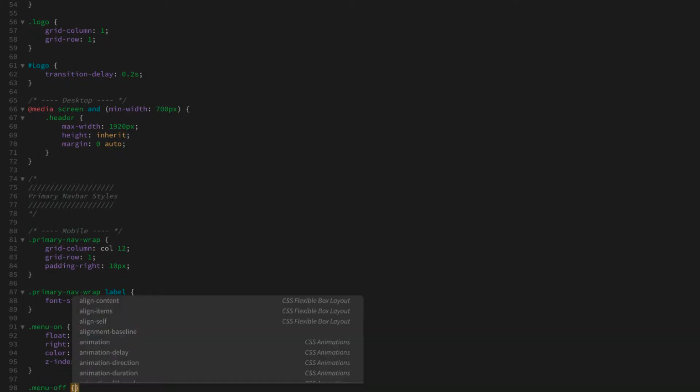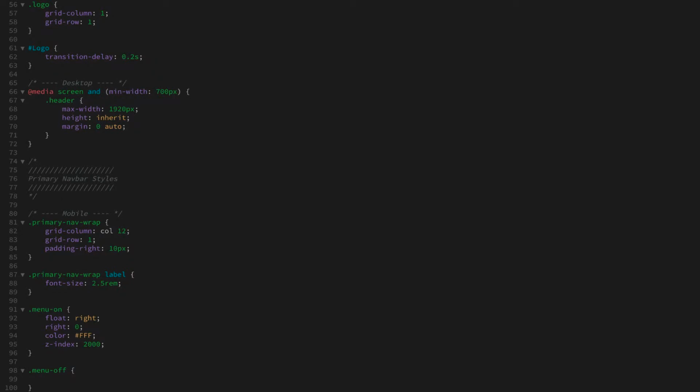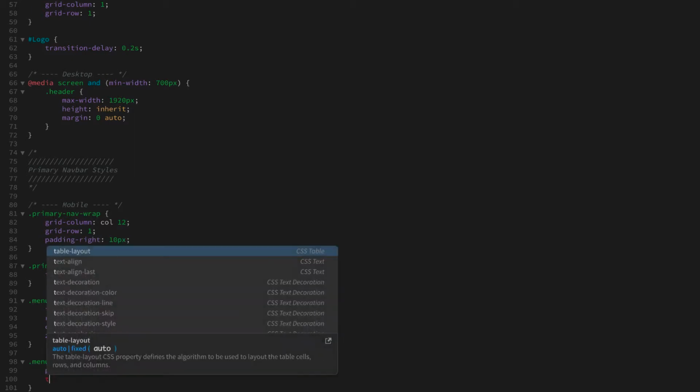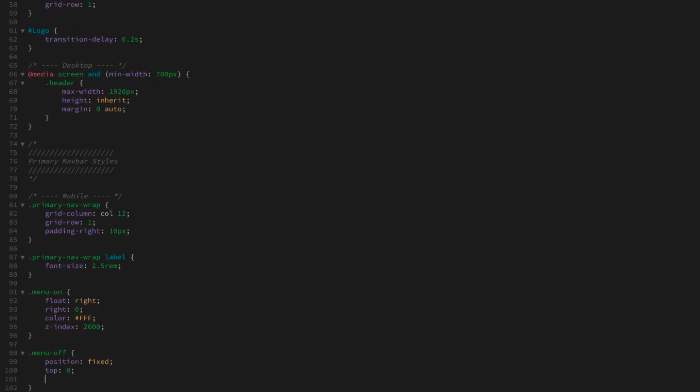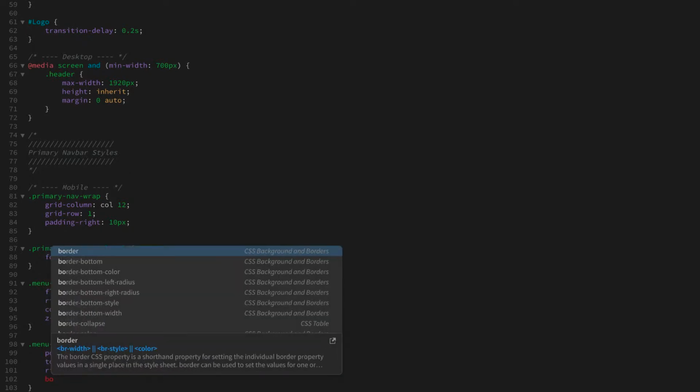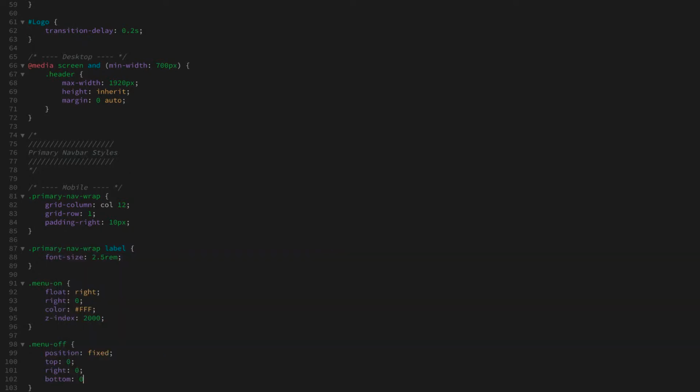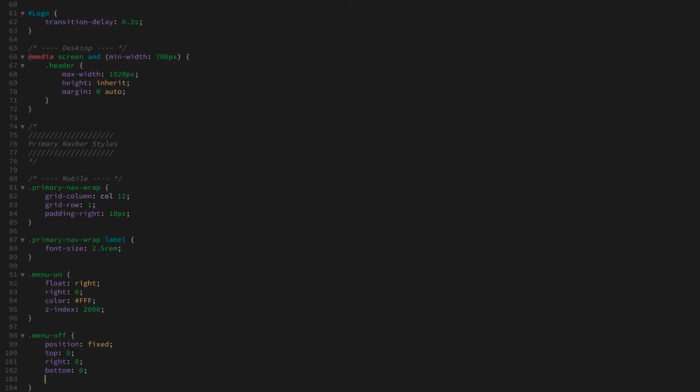And we're going to open up a curly brace here. And here we're going to give it some styling so that when it goes off, it disappears for us. So we're going to say menu off, position is fixed. The top is 0. The right is 0. Bottom is 0. And left is 0.